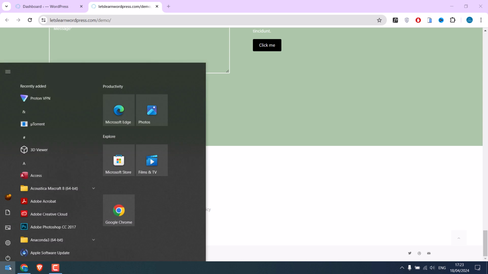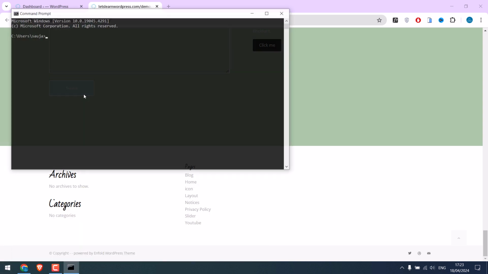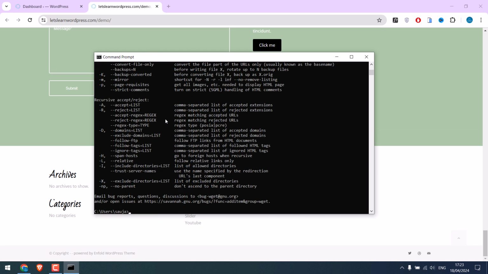Go to the start menu and type cmd. Open the command prompt. First, verify if you have wget or not. For that, type wget --help and enter. If you see this, wget is installed. If you do not see this, kindly install wget. The video tutorial link to install wget is provided below. Anyway, let me clear this.